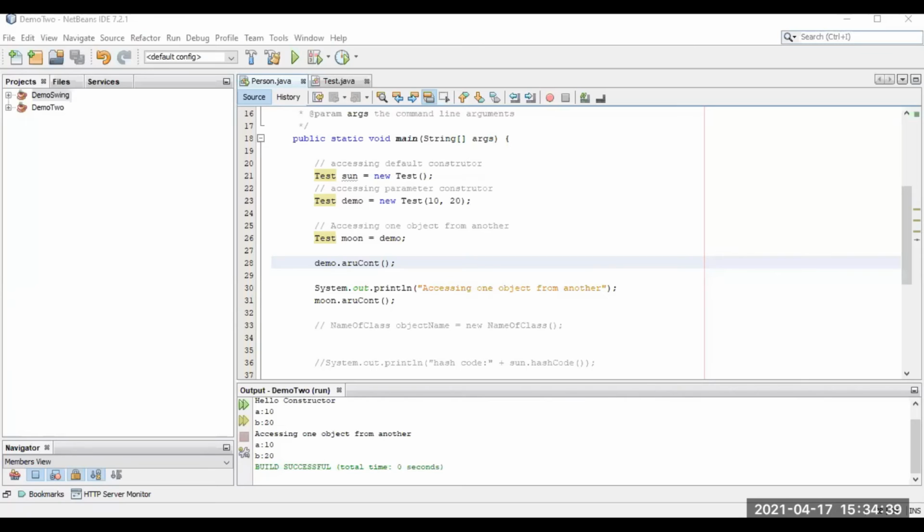Okay, there is constructor overloading. So what is the use of an overloading constructor? Let me tell you about overloading.